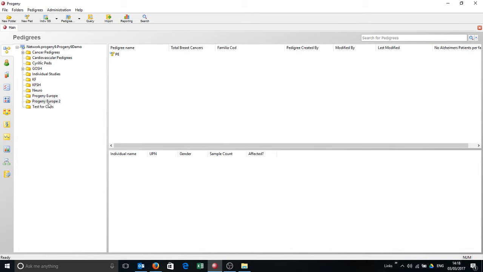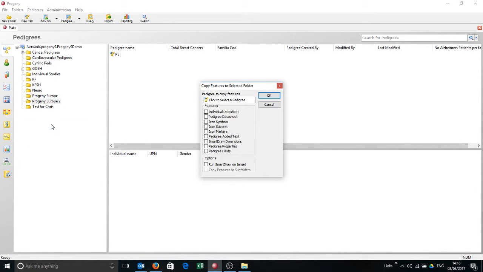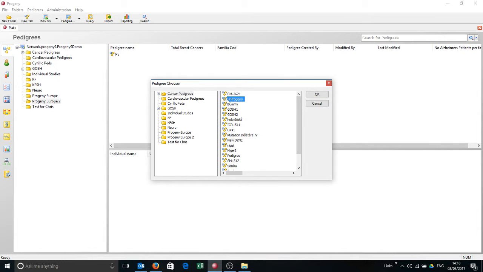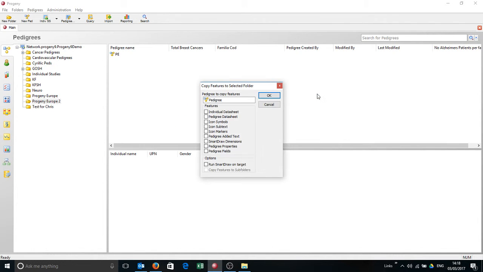So okay, on the folder here, I highlight the folder so it looks open, like so. I right click and go copy features to folder, like so. And then this time it's going to want me to select a pedigree. In this case I'm just going to use this one here, pedigree. And then it's going to ask me, what do I want to copy?